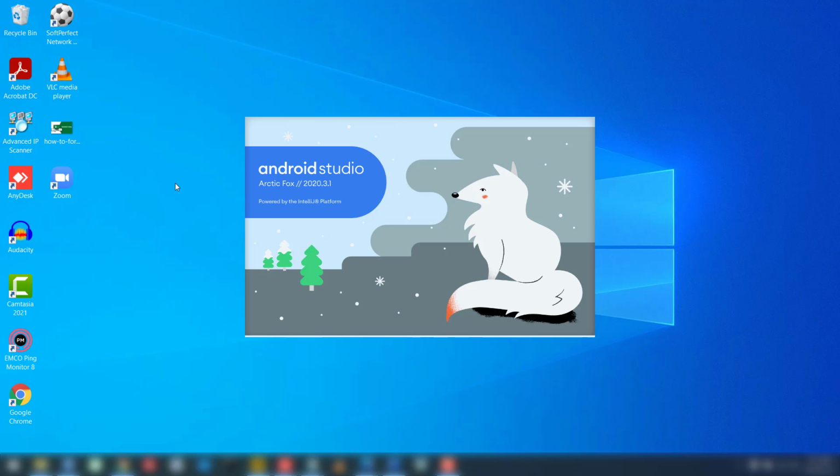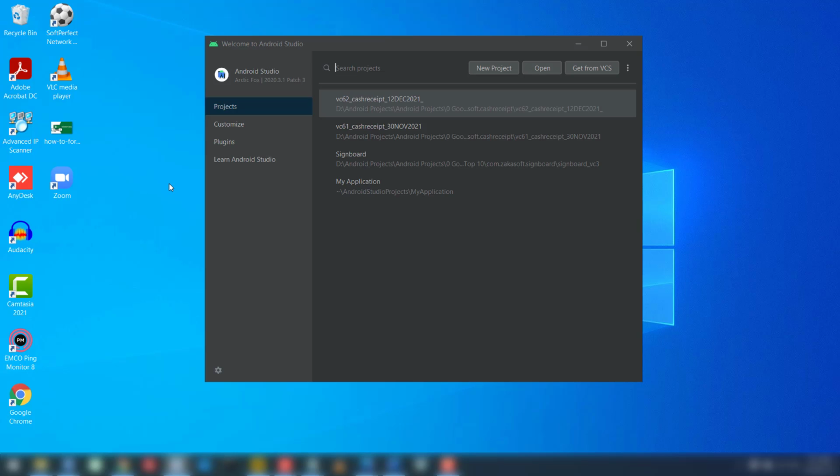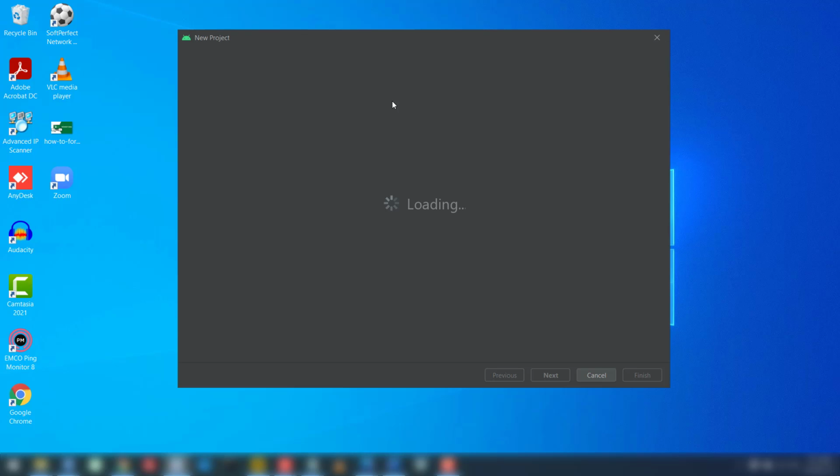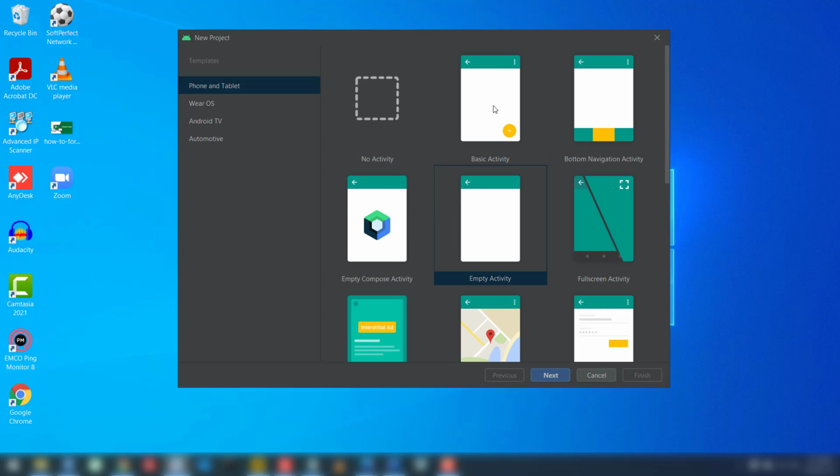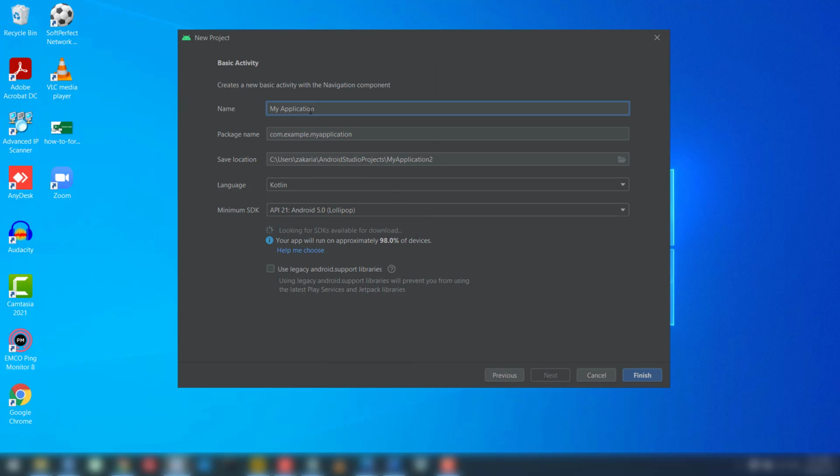Android Studio provides the fastest tools for building apps on every type of Android device. So we'll click on New Project and then click Basic Activity. You can also click Empty Activity, but in this tutorial I'll be using the basic activity. So we'll give it a name, My Hello World. Select Java and then click Finish.